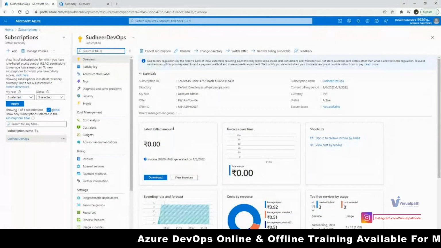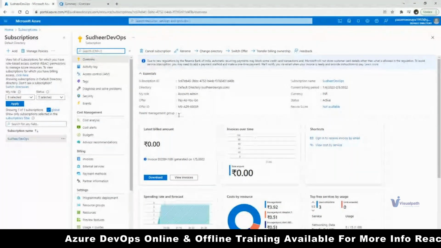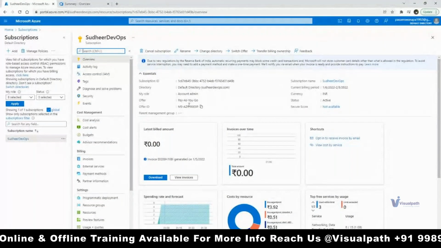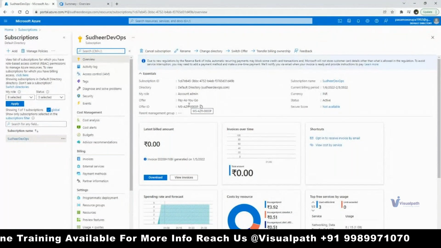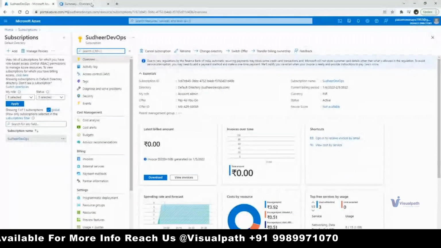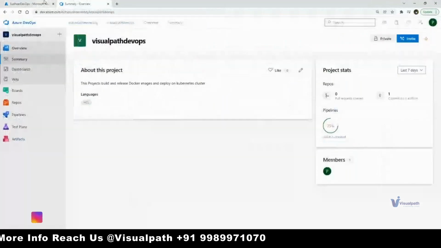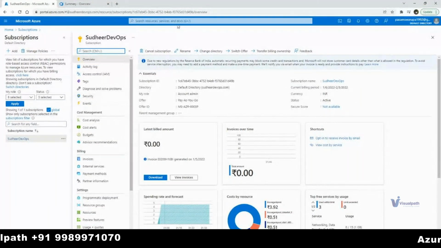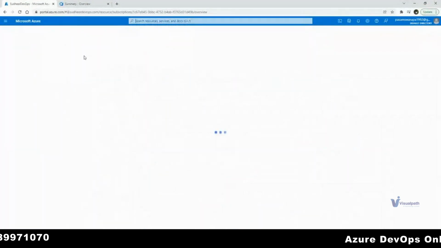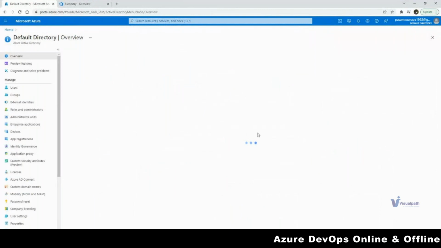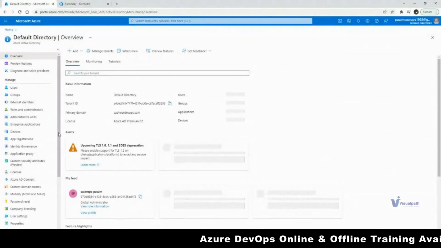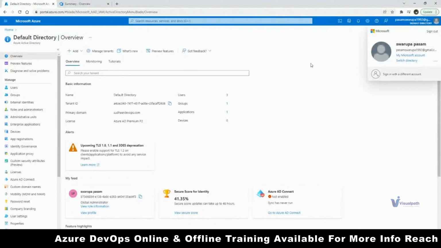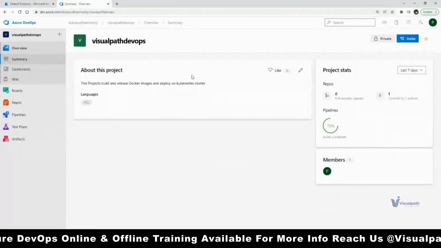The portal and the DevOps site use the same account, right? Yes, the same account, but there are two different dashboards on different websites. How will you come to know? If you go to Azure Active Directory, this is where your user details are. You can see the username here. The user will be logging into this portal and that portal as well. Both will be using the same subscription.